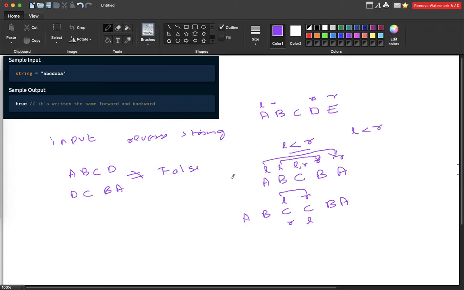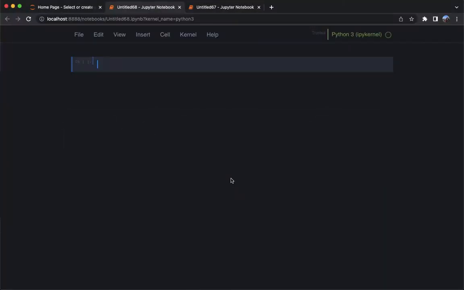Now we'll try to code this in Python. For coding purposes, I'm using Jupyter Notebook, and you can use any editor of your choice that you are comfortable with. So let's code this first approach, where I'm reversing the string and comparing that with the input string, and from there we'll determine whether the given string or sentence is a palindrome or not.